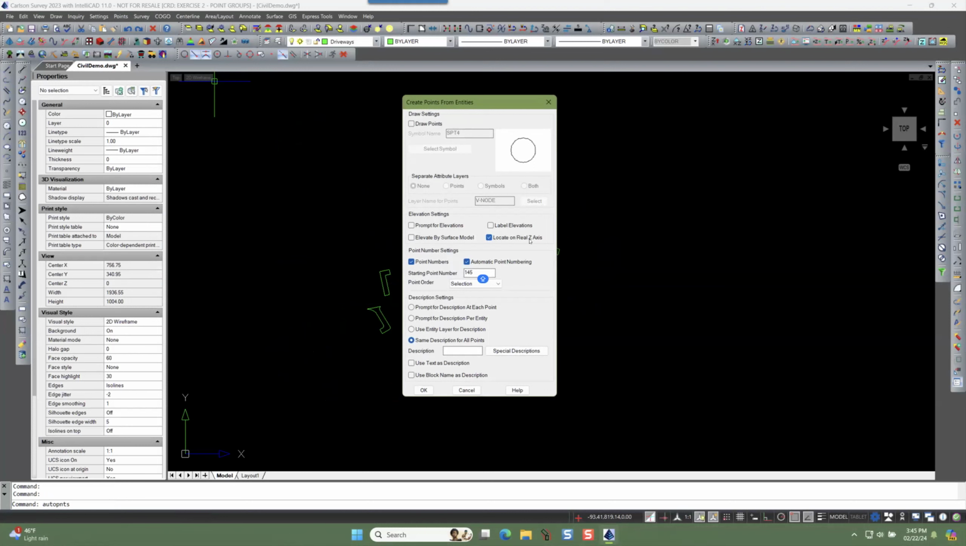I will locate on the real Z. I will use point numbers, and let's start these point numbers, say at 201, just to keep them as a group. Point order will be by selection. I'm going to give the same description, or let's use the entity layer for the description. That will be, well, actually it'll say driveway, but let's say same description, and we'll give that description DW. Okay.